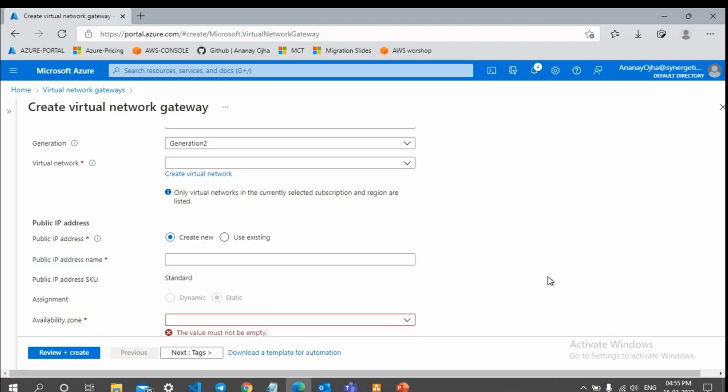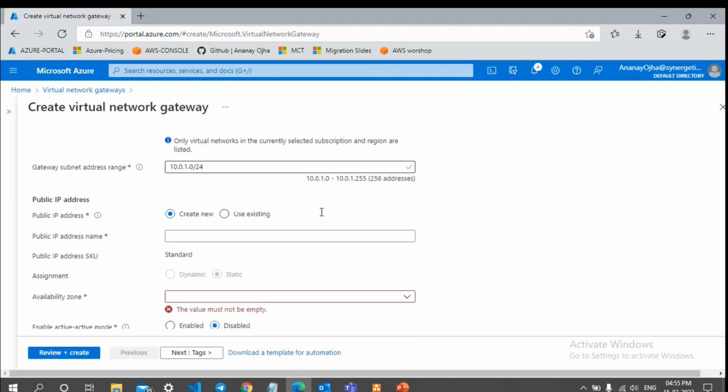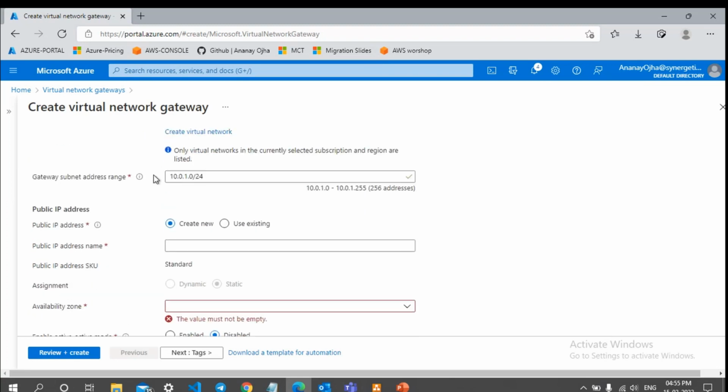So let me quickly create a VPN gateway. It is asking me, as I already mentioned, that VPN gateway resides in a specific subnet. So it is asking what IP address range you want for your VPN gateway subnet. It looks fine for me, or if you want, you can also change that.